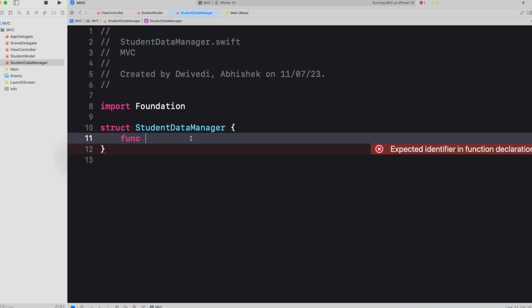I'm fetching students. Okay, so what should I write here? Tell me. Func, then the function name. Whenever you are writing a function, always use a verb. Whatever you want this function to do, make coffee, calculate.